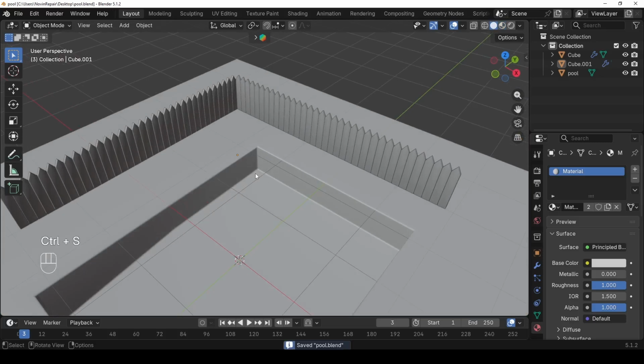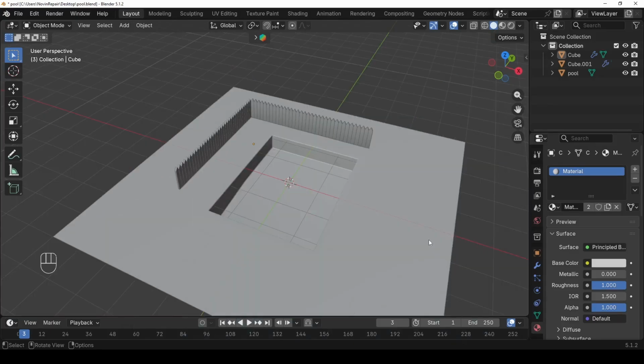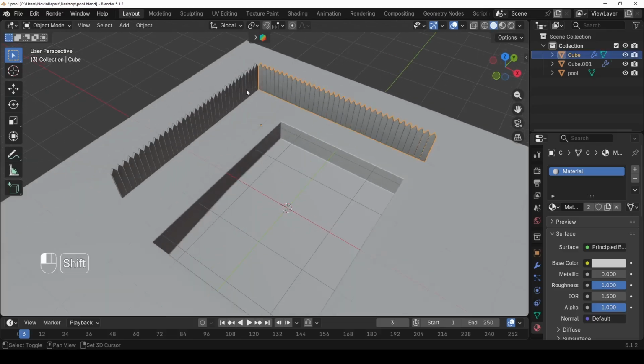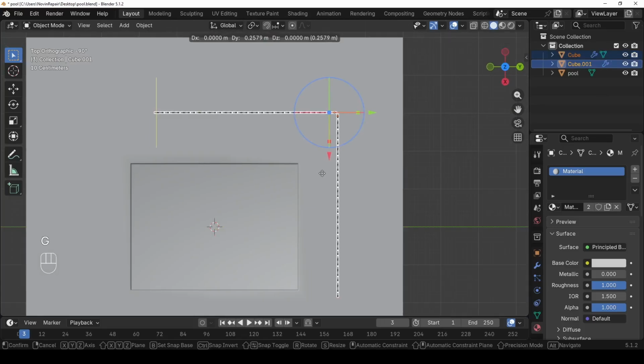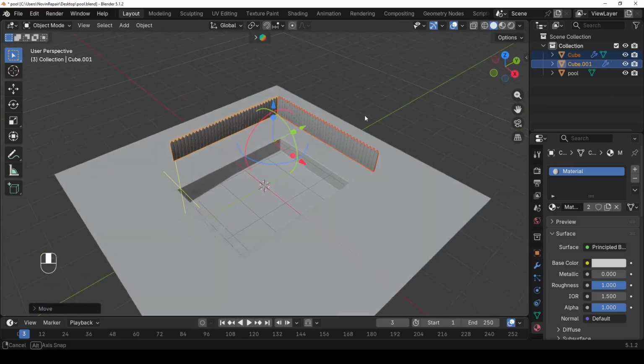So Ctrl S to save the project for now. Alright, now I want to make two planes to distribute the flowers and the grass on them. So before that, let's select both of them and find a better position for it. I think this is better now.